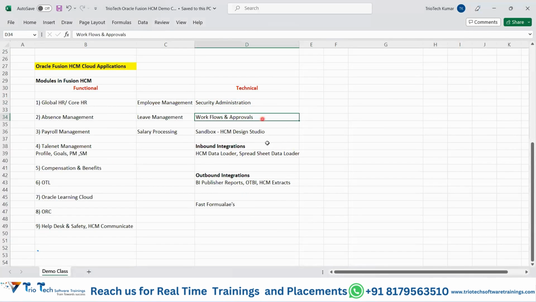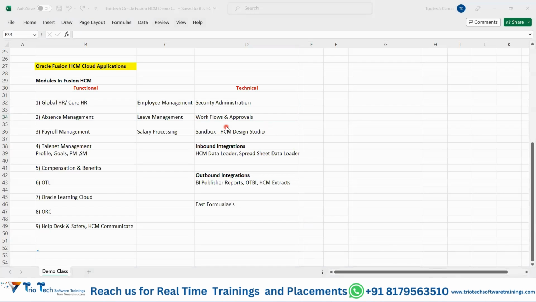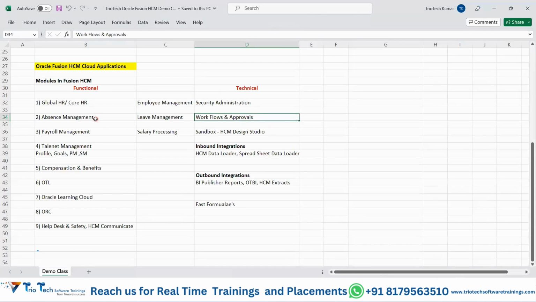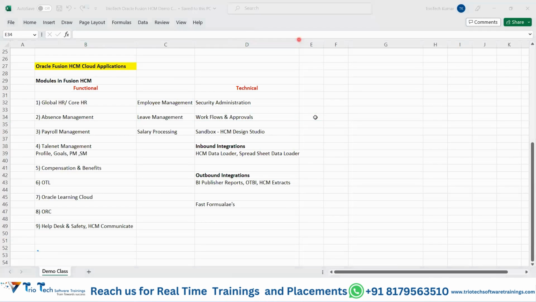Then we have workflows and approvals module team, something like in every application, whenever different transactions being performed team, approval should be going up. For example, my client might be asking, Kumar, whenever an employee apply the leave in the system, it should go for concerned manager for approval. Okay, that all approvals we will be handling in the workflows and approvals team.